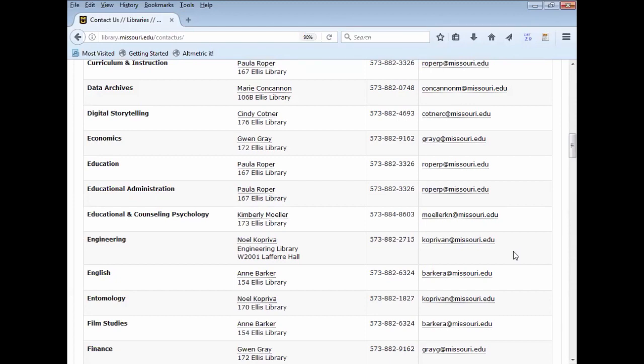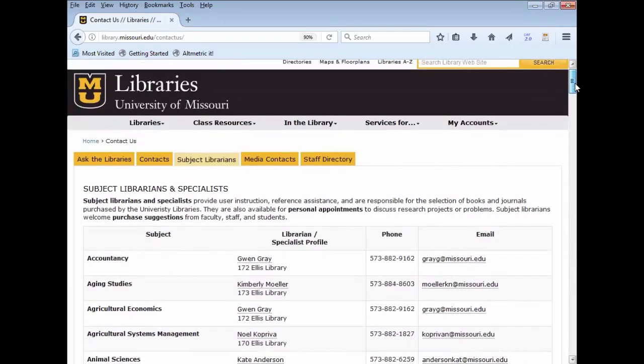This year, for the first time, we're on MU Connect. So if you've ever looked at MU Connect, it's how you make appointments with counselors, with your advisor, your academic advisor, and now with a librarian as well. So this would tell you who your contact would be, and then you could either email or go on MU Connect to schedule an appointment.